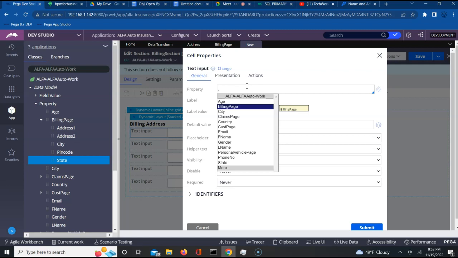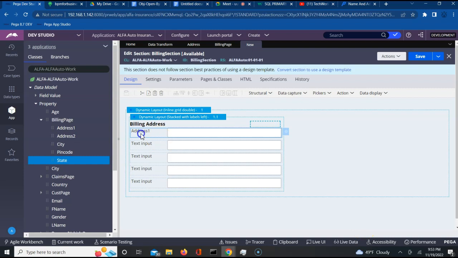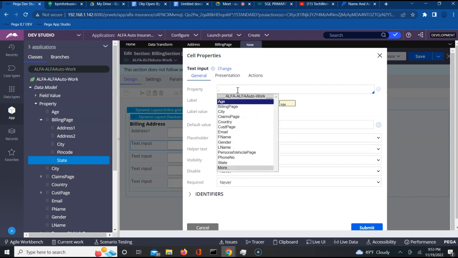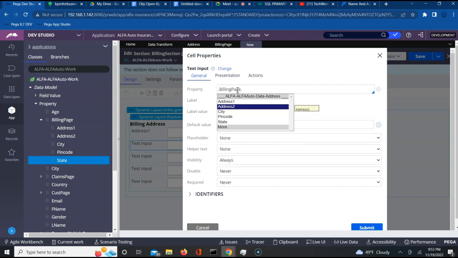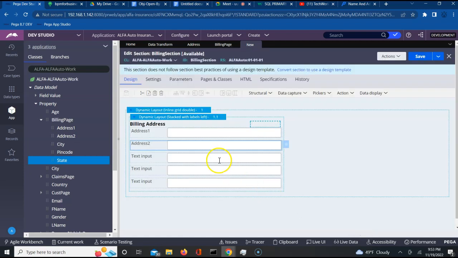Is this the page which we have created under work class? Yes or no? Click on this and click another dot. Now you will get address one. See the first field modifying and getting updated with that. Same thing has to be done here. Next cell, click on the gear icon, dot billing page, dot address line 2. Perfect. So address lines are ready.